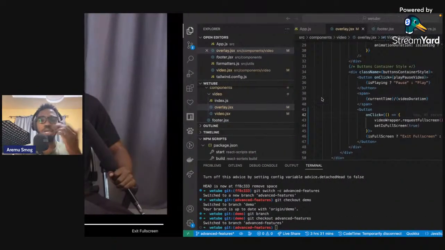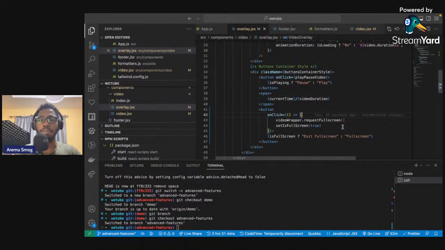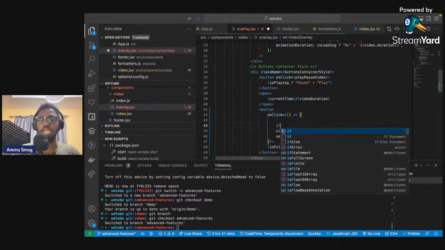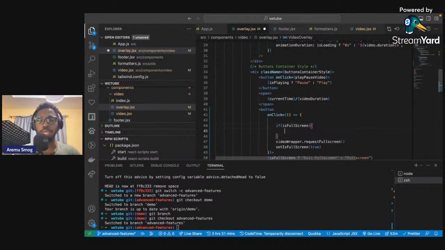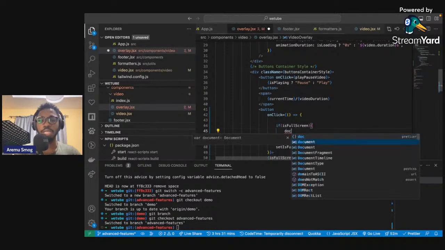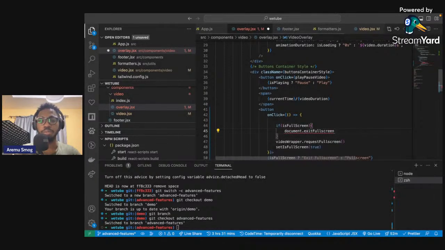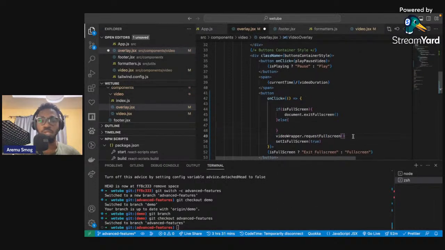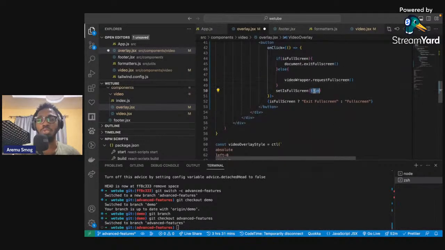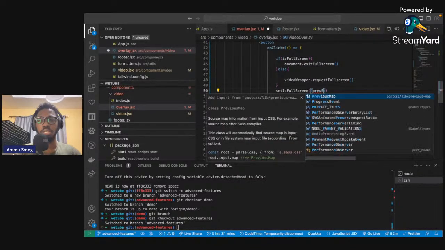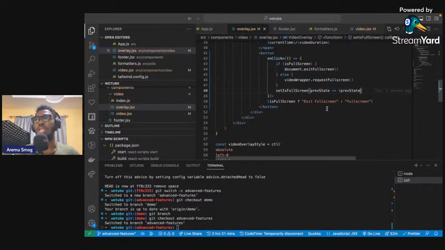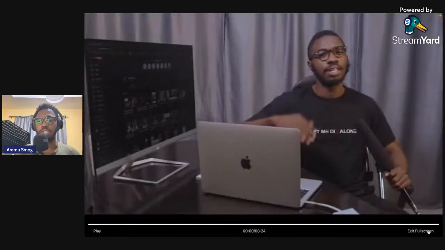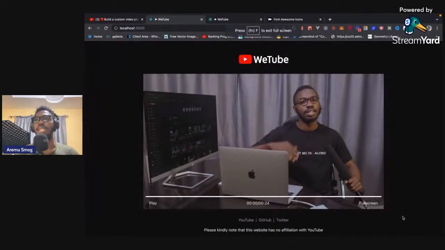And the way to exit full screen is to make a check here and say if isFullScreen, then we want to do document dot exitFullscreen. Else, we want to do video dot requestFullscreen. And what we want to do here is say prevState is not prevState. We always want to change the values whenever we toggle full screen on and off. So right now, if I come over here and exit full screen, you see that it exits full screen.